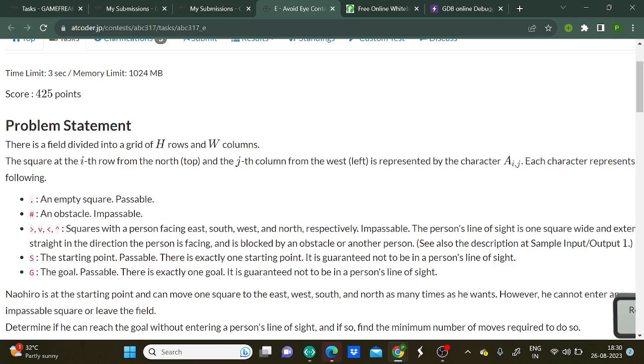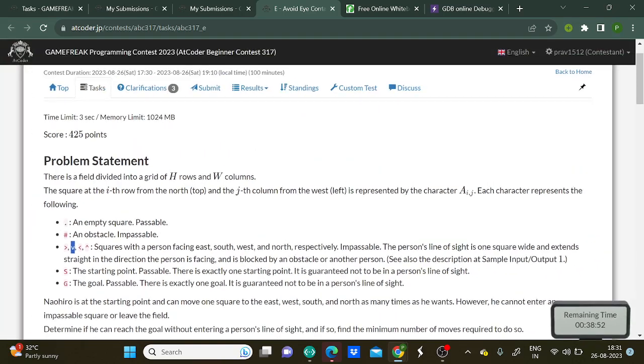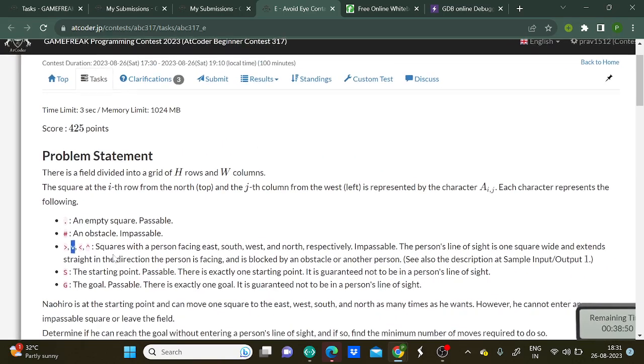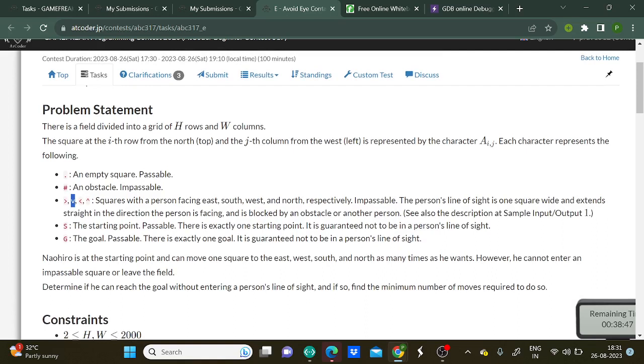There is a person, a square with a person facing west. If this is the sign, he is facing east. If the sign is downward, then he is facing south. So this sign represents east. This sign represents south, east, and south. Remember it. Person's line of sight is one square wide and extends straight in the direction the person is facing and is blocked by an obstacle or another person.